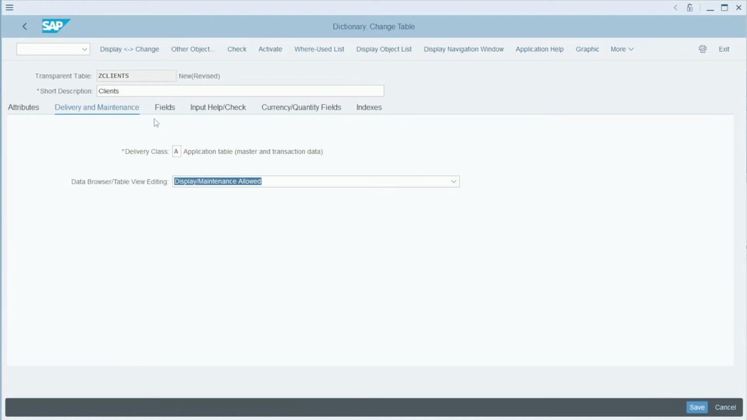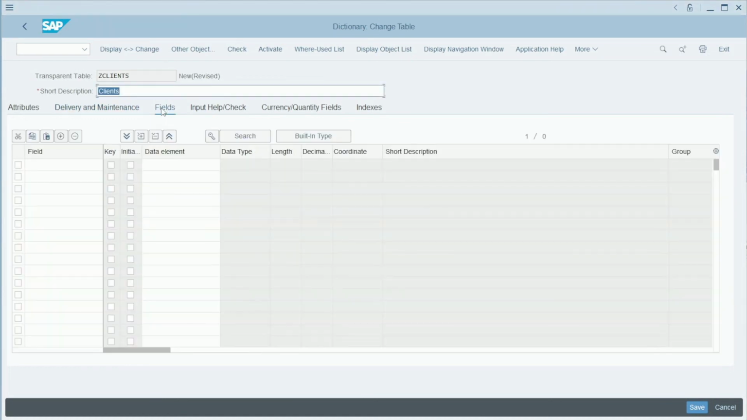The next step is taking part in the field labels here, and we will indicate the different fields that we want in our table. So I write here the first field, a field that already exists in SAP, and I will write the data element MANDT. This data element already exists in SAP, and you can see that SAP has recovered the data type with also the length.